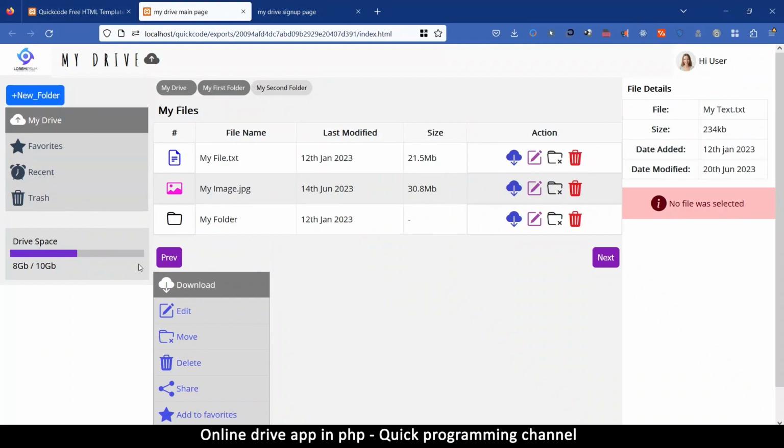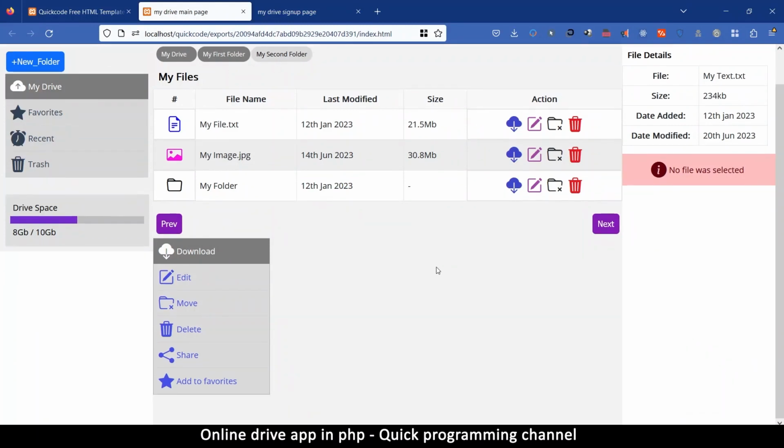Here it shows you how much space you have on your drive. Here it shows the file details, and here you can do some stuff that you can do on the right click menu, like download, edit the file, move it to another folder, or delete that file altogether. This is the breadcrumbs that shows you which folder you are in, and that's pretty much it.